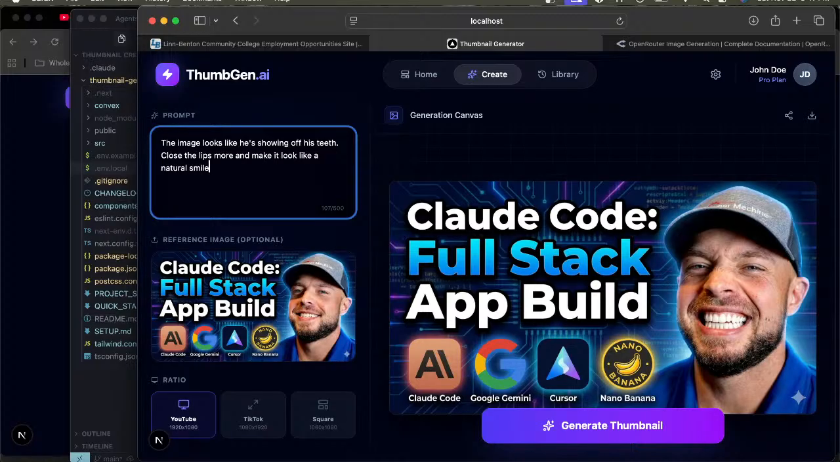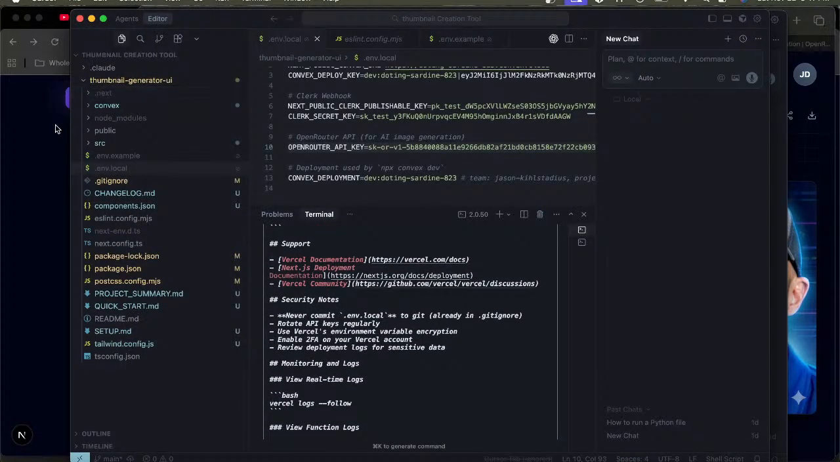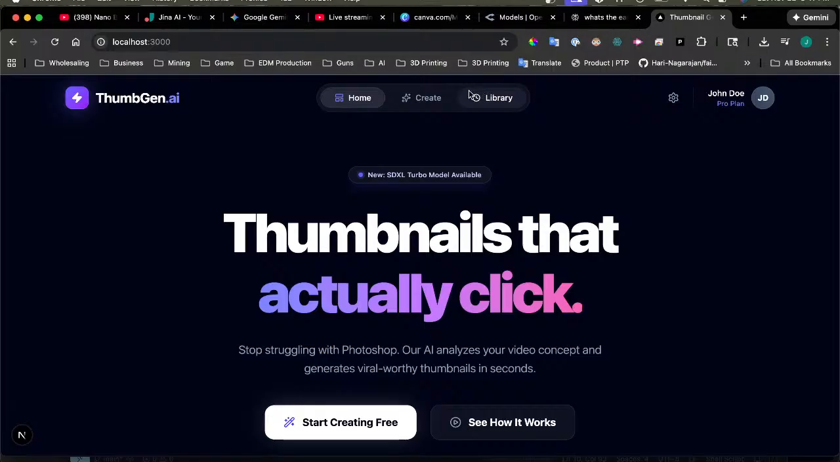All right, so I just created this Next.js application using Claude Code and Cursor. I didn't even use Cursor, I just used Cursor as an IDE. Originally I started off, I created this application using Claude Code, and this is Cursor as an IDE.